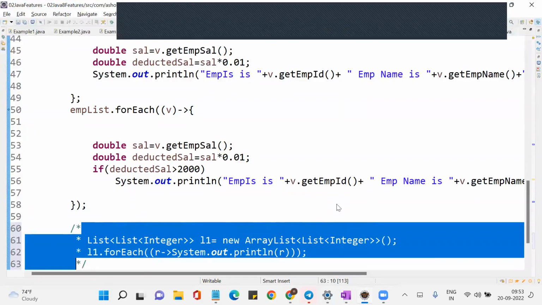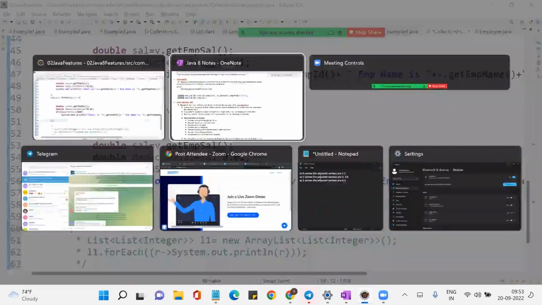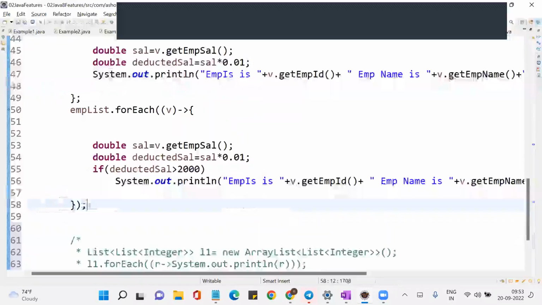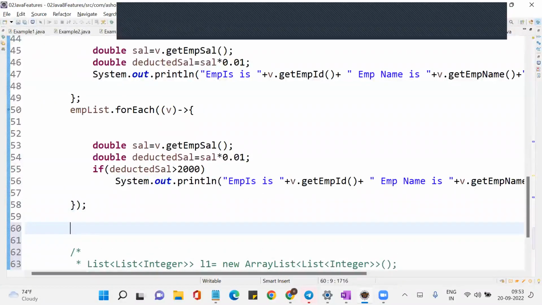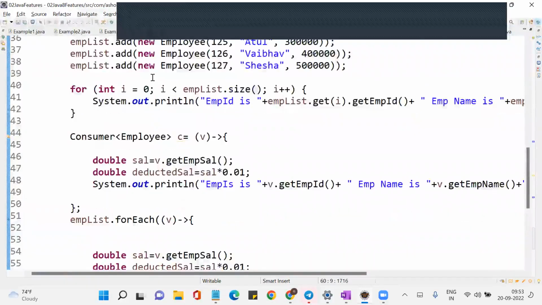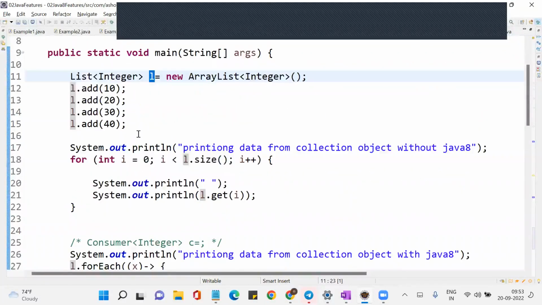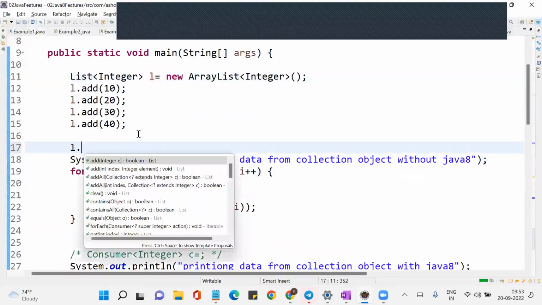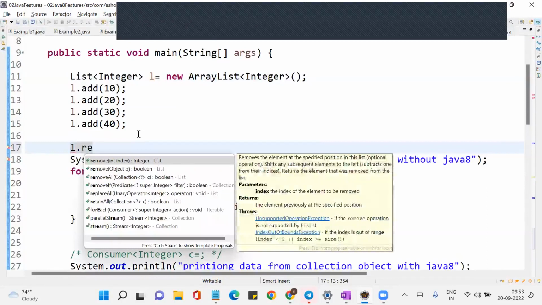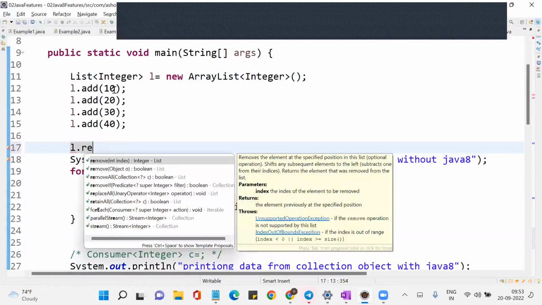In the collection interface, a new method has been introduced called removeIf. Now let us look at what this removeIf is. Let me take the same L object. If you want to remove some data from this collection object, from this list, what do you do? L dot remove. In the ArrayList, you have two remove methods. Look here, one is taking an index, one is taking an object. Index means if I provide 0, what element will be deleted here?